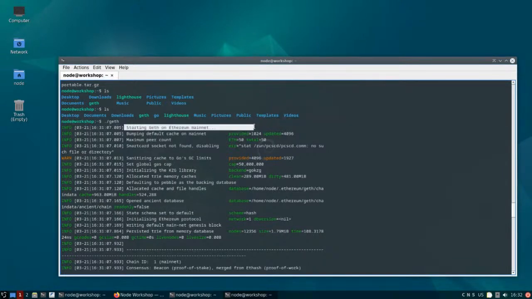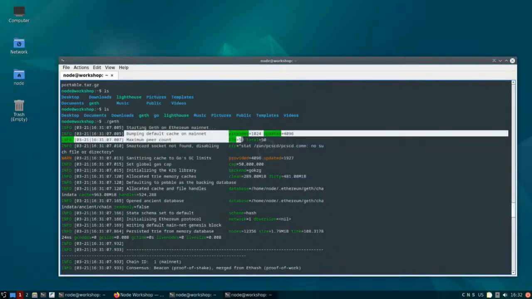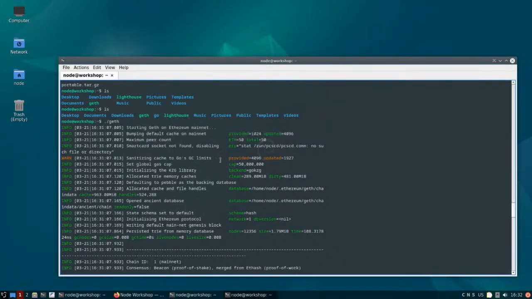So yeah, starting Geth on mainnet as default. Here is the cache that it uses for mainnet. Here is the peer count, so it's targeting a maximum of 50 peers. Garbage collection, gas cap, 50 million. This is setting the gas per node. There are different KZG libraries you can choose. This is using the Go implementation of KZG, which is needed for 4844.